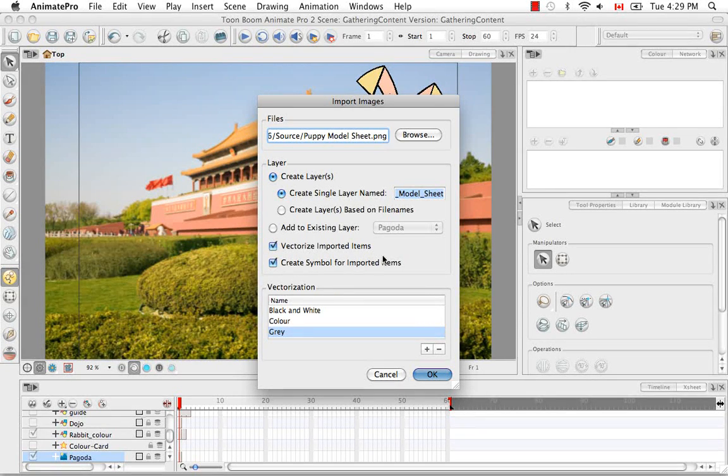Let's keep vectorize imported items checkmarked this time because we'd like to vectorize them. And just for the sake of showing you, because I didn't show you in the last tutorial, let's keep create symbol for imported items checked as well, so it'll encapsulate what I'm about to import into a symbol.